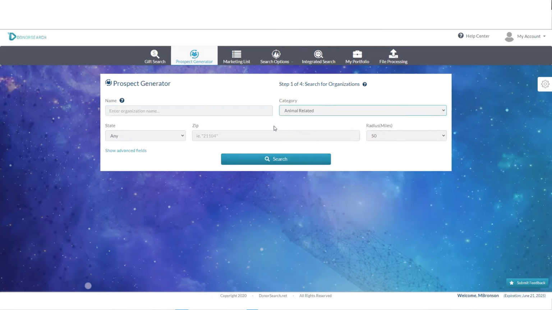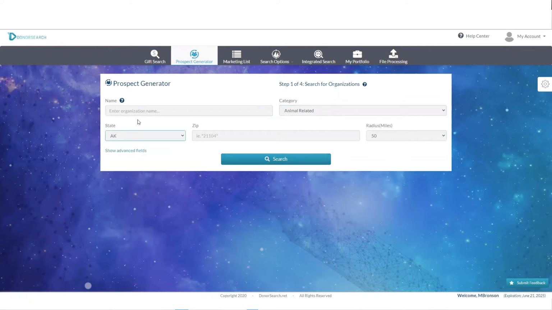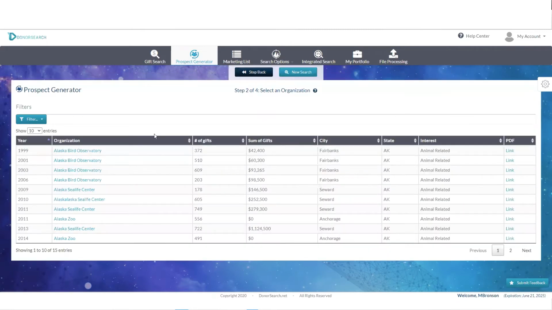So alphabetically, we'll go animal-related causes in Alaska. Okay, so if you are an animal-related cause in Alaska, you might do this search and find any other animal organization in your area. All right, so let's say we are the Alaska Sea Life Center. We want to learn who is donating to the Alaska Bird Observatory, right?